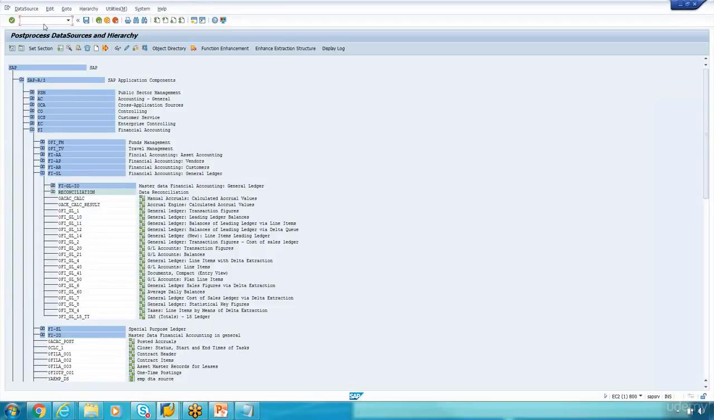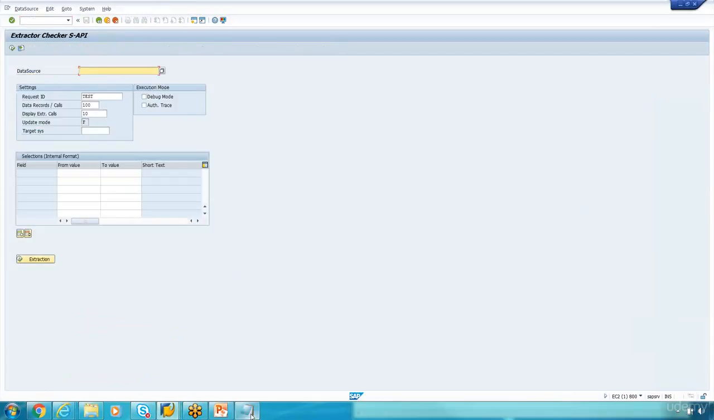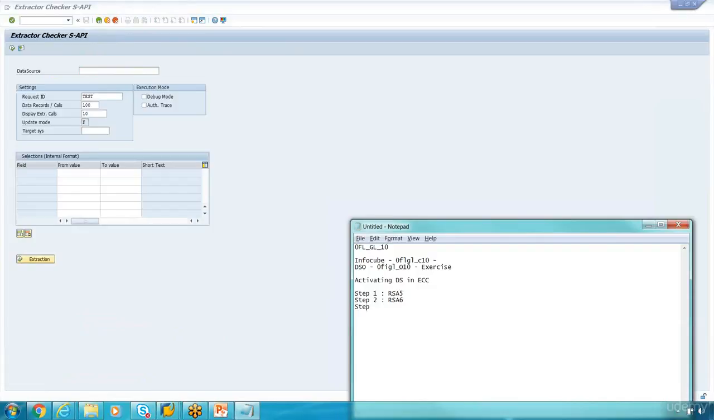Once you have activated it and checked in post process, next is to find out whether the data is available. There is something called the extractor checker, that is RSA3. Whenever I go back to another screen, another transaction, I should do /n RSA3. I did not give this last time. So step 3 is RSA3, the extractor checker.